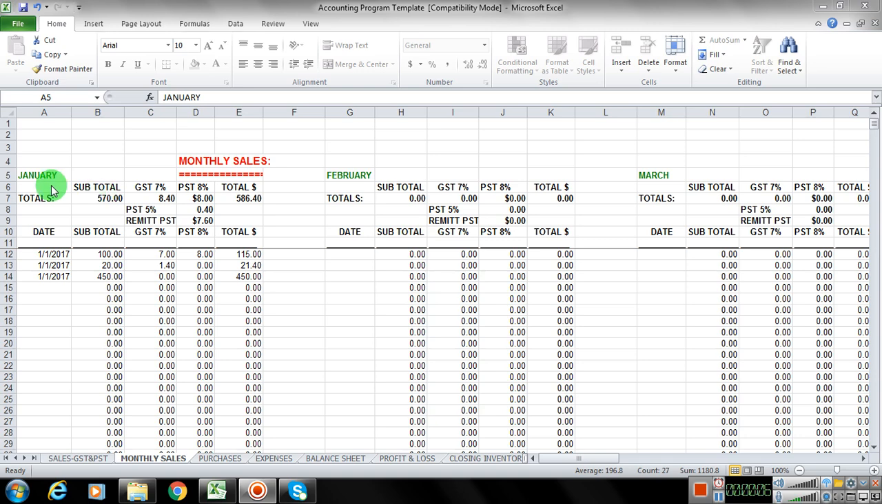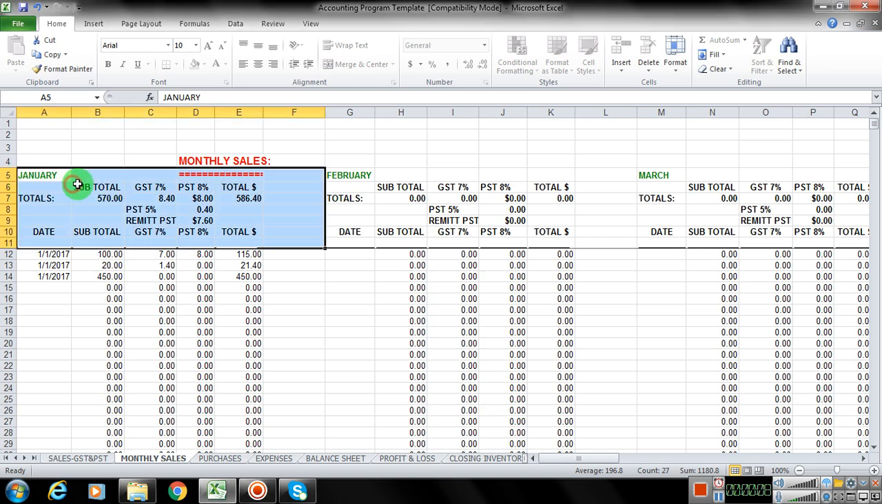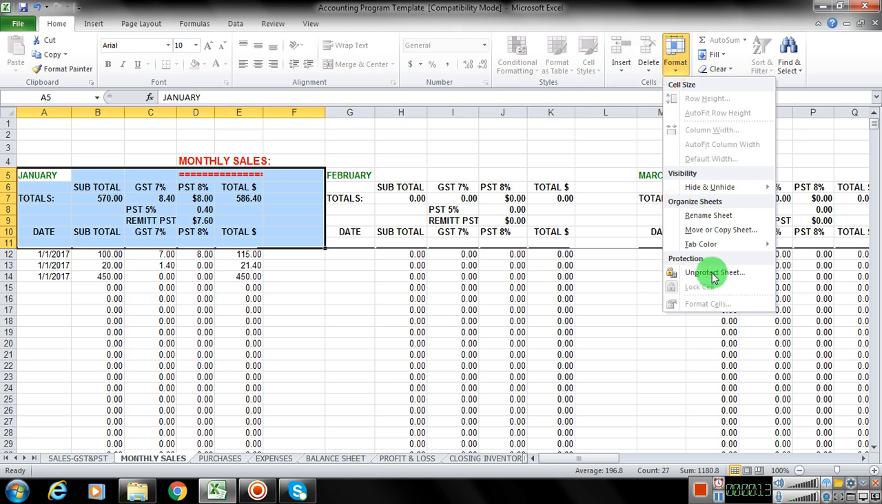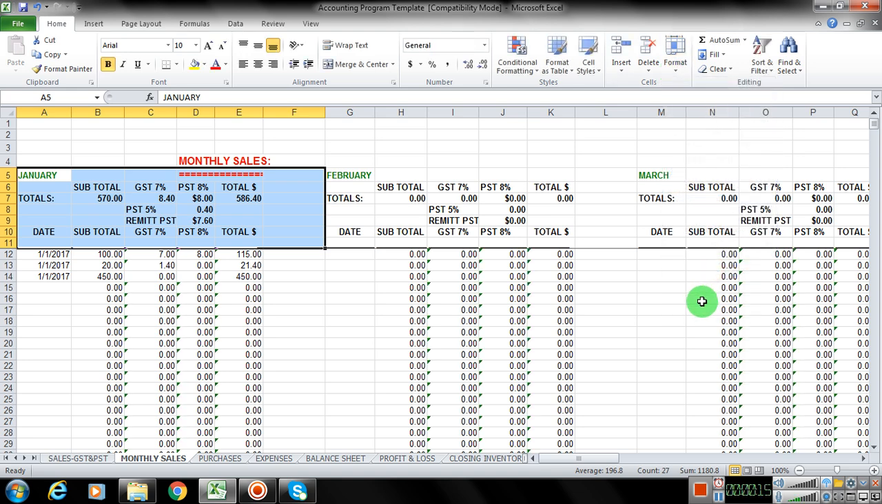All right, we continue back. So we want to change it. Let's just highlight this block. We go to Home, Format, and Unprotect. So actually it unprotected the sheet. Okay, now let's go back.